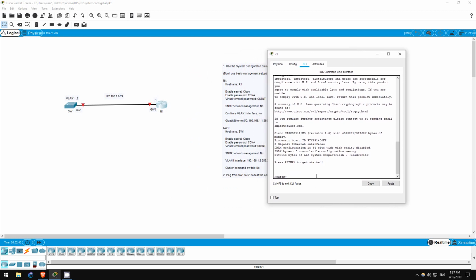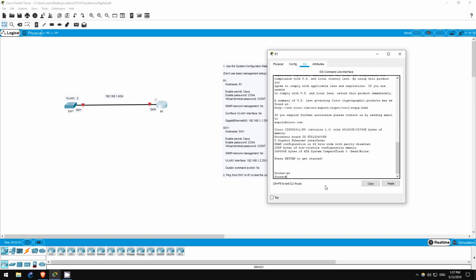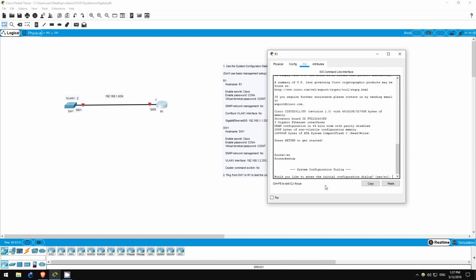If this is the first time entering the CLI, you will be asked whether you want to enter the System Configuration Dialog. However, I have already previously answered no to this. That's no problem. I'll type enable to enter privileged exec mode, then use the command setup, and then answer yes to enter the configuration dialog.